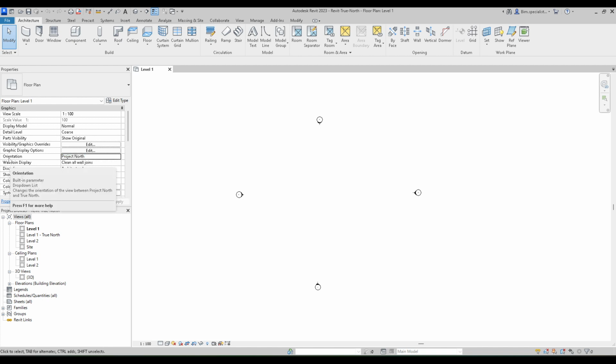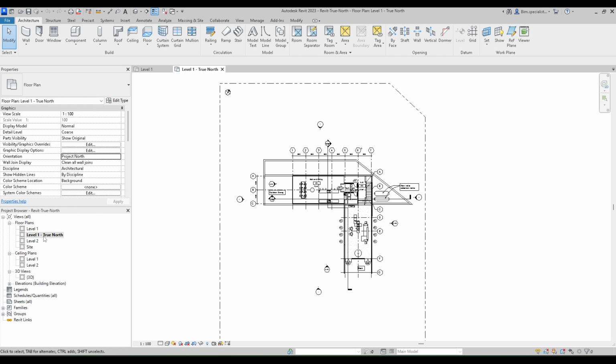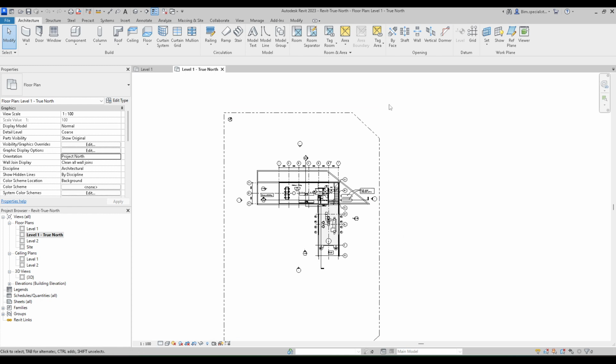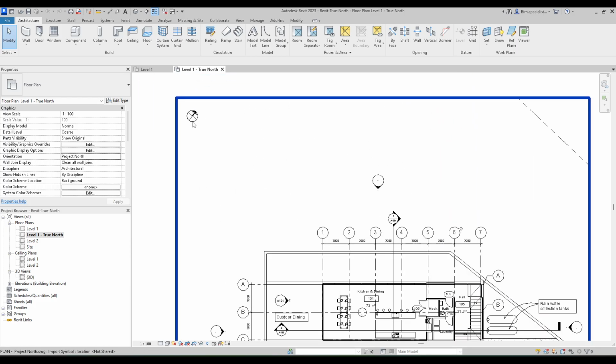So first, we have to know that the orientation is only shown if the views are plan views, meaning floor plans, ceiling plans, structural plans. Sa 3D view and elevation views, hindi na siya makikita. Okay? So from here, in the project browser, I have created a separate plan views. Let's open that. And as you can see, we'll set this to true north. And ang naka-view ngayon is a drawing file na naka-project north.